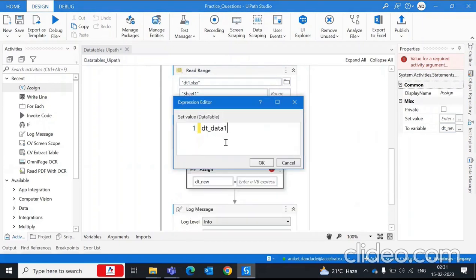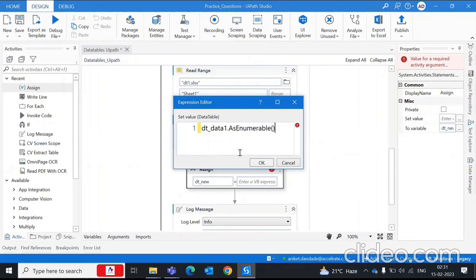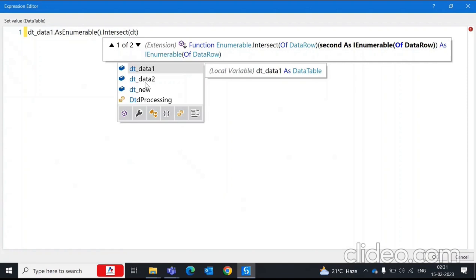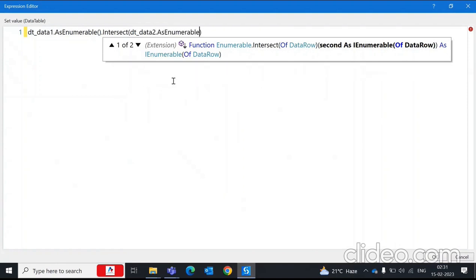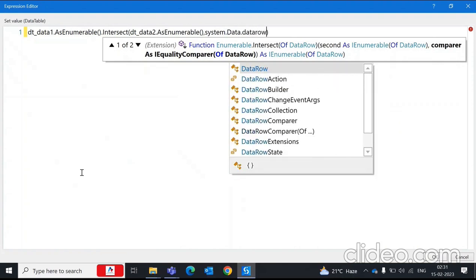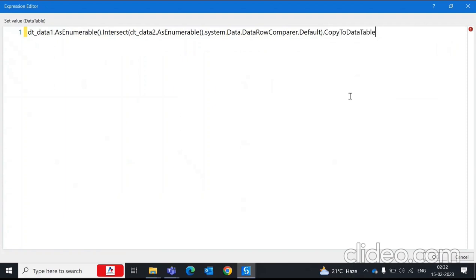That is data table 1 dot AsEnumerable dot Intersect, and in this the second data table, dt2 dot AsEnumerable, comma System.Data.DataRowComparer.Default, and then after the bracket write dot CopyToDataTable.